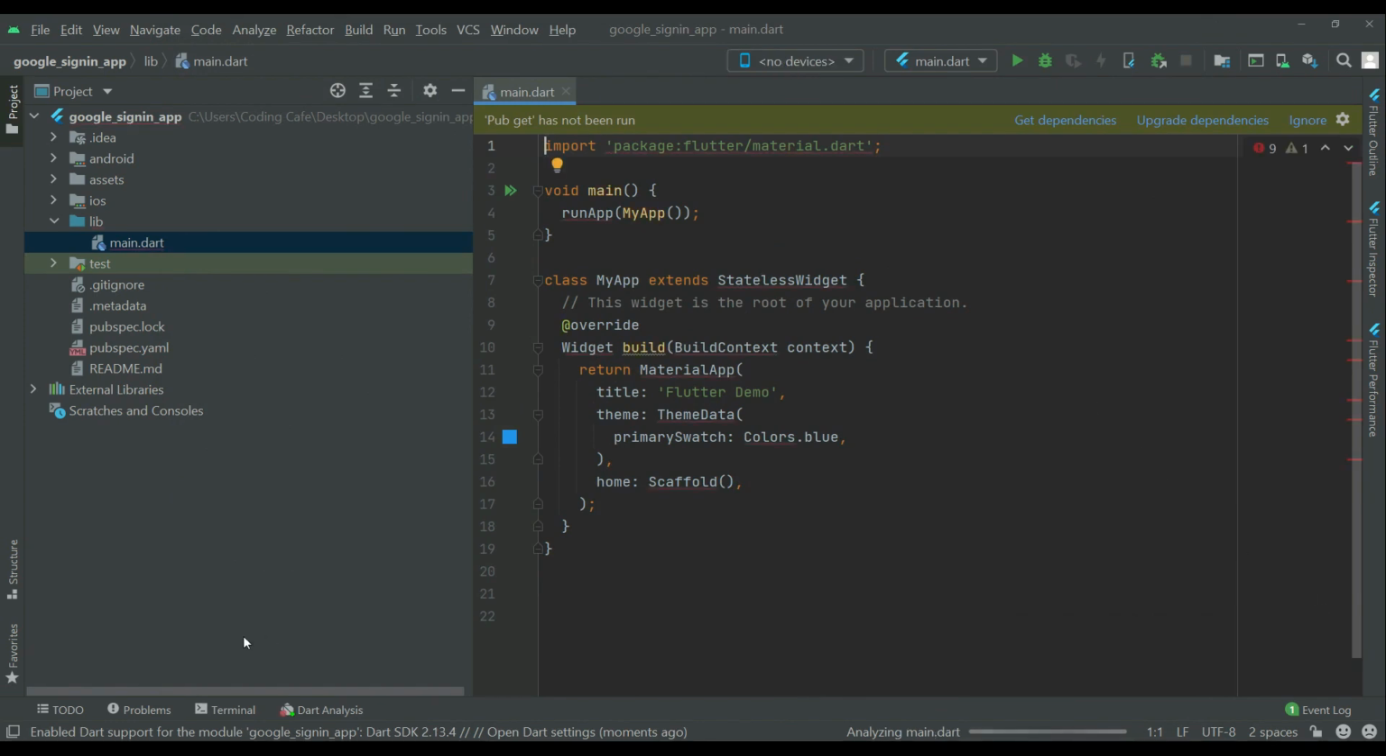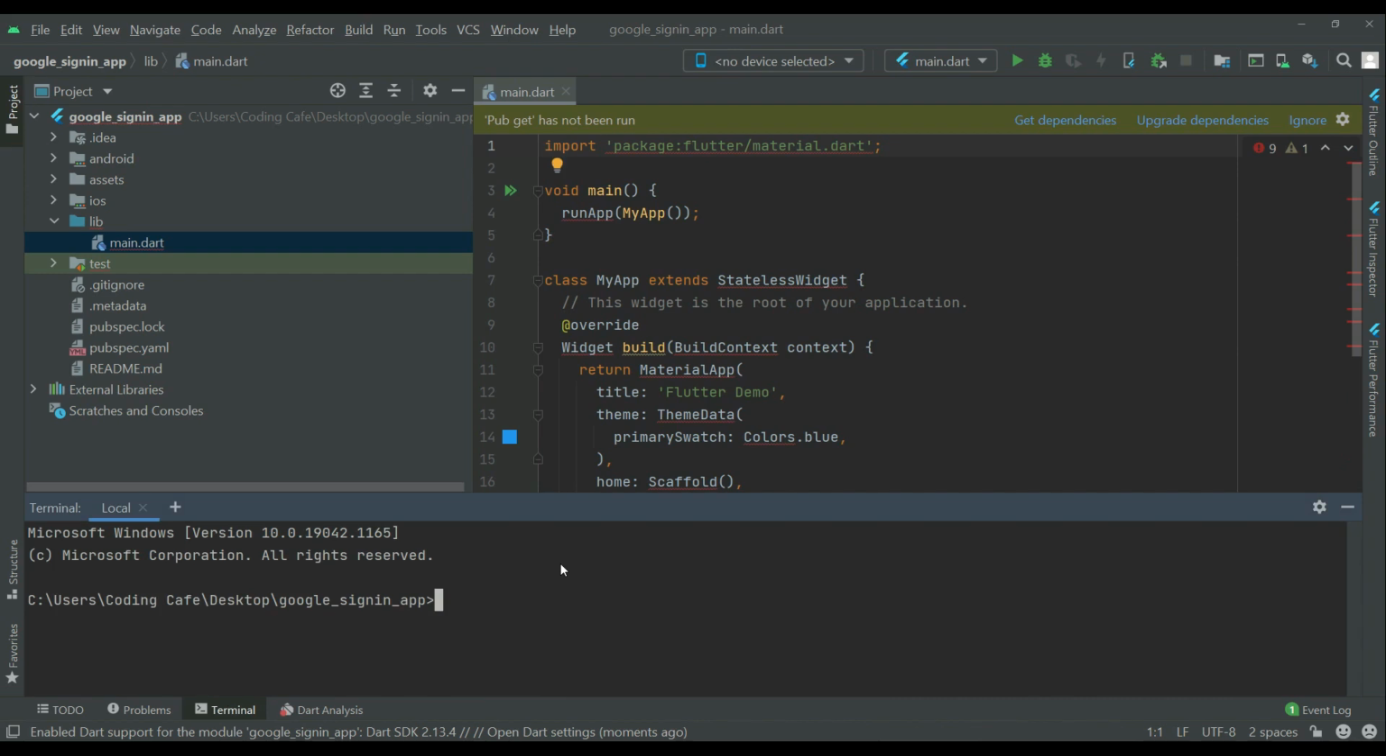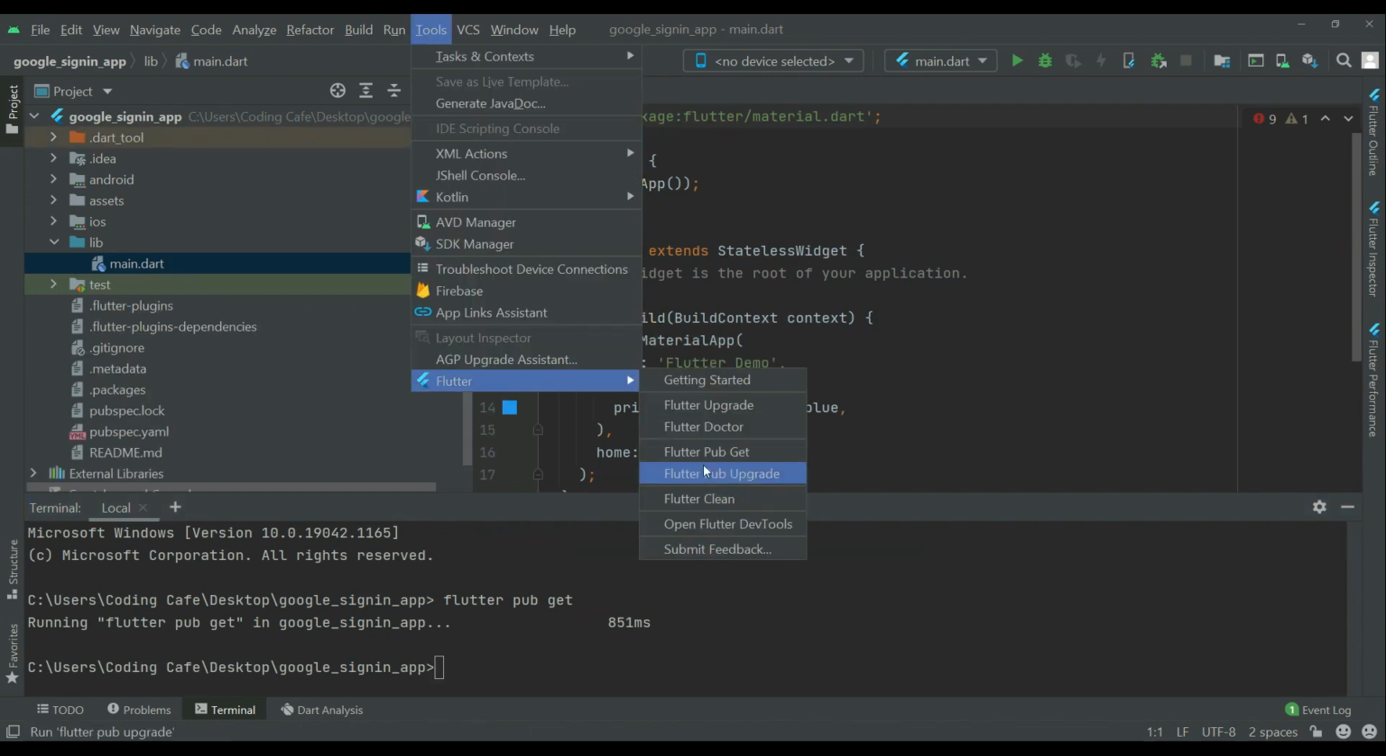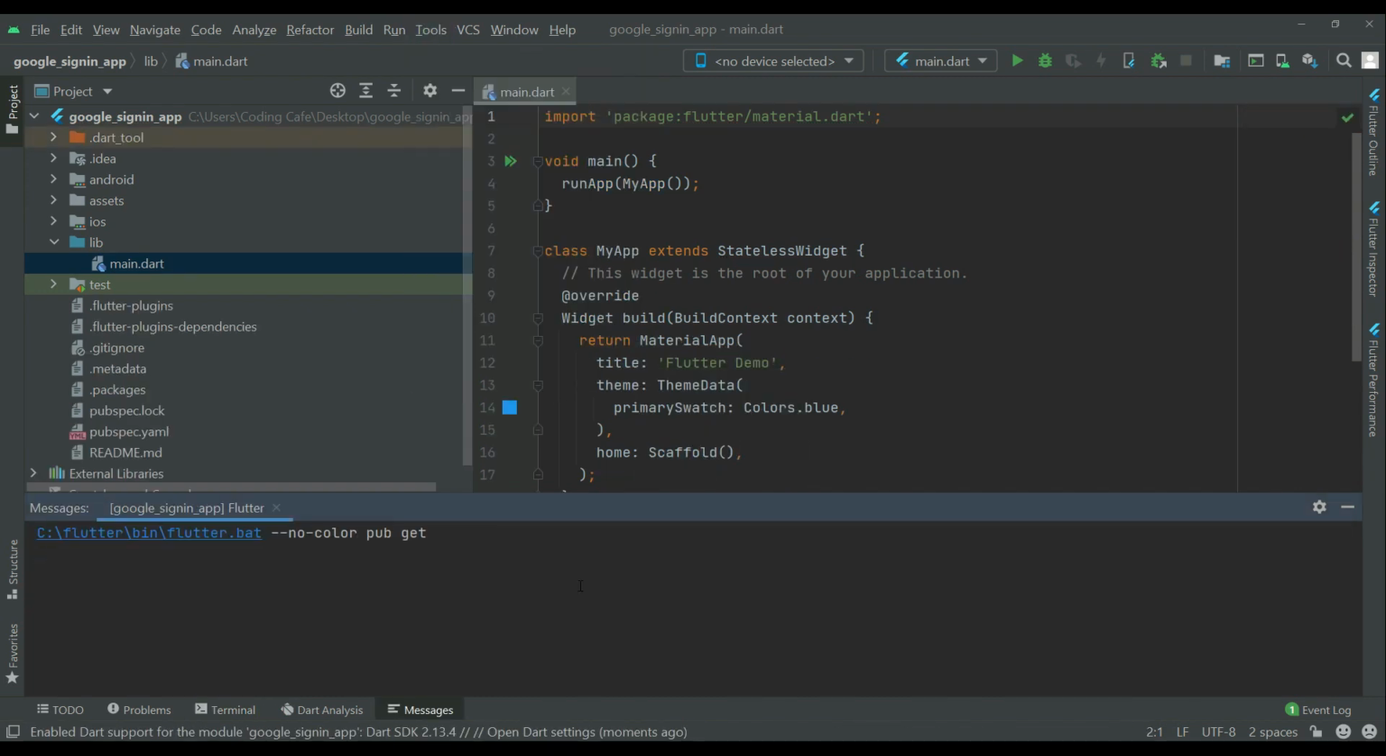Now you have to open up the terminal and simply write this command, which is flutter pub get. That's it. You can also run this command automatically by simply clicking here on tools, flutter pub get. Now this command will basically import all the required packages. As you can see, the red lines has been removed successfully after running this command.